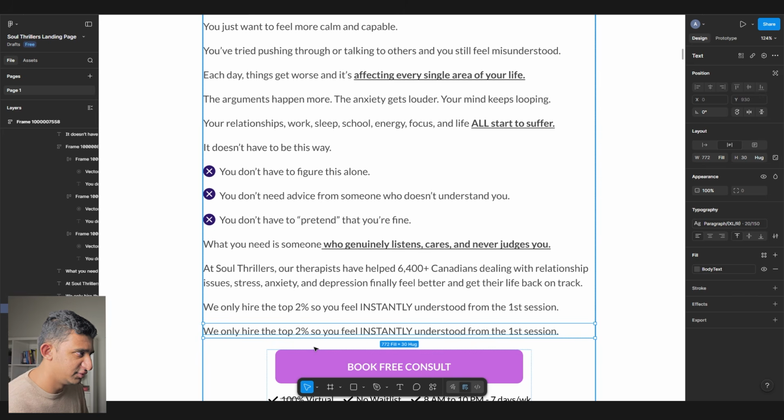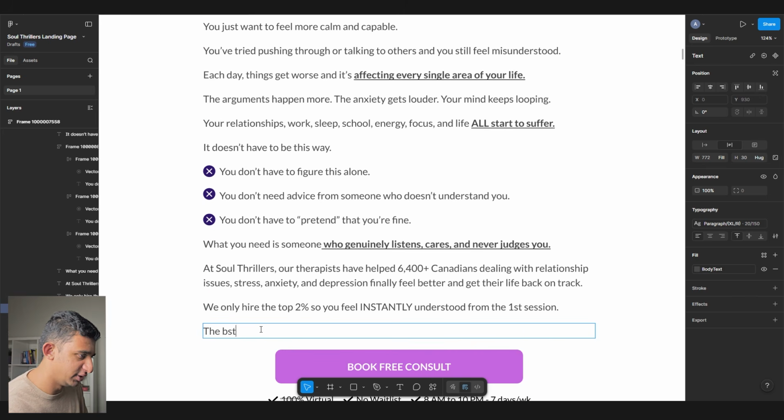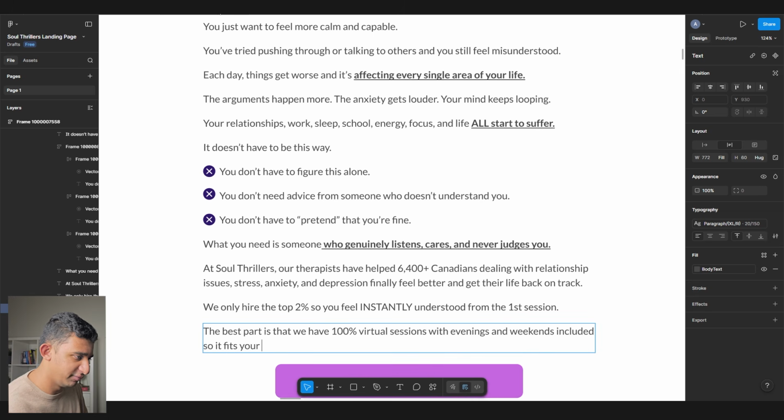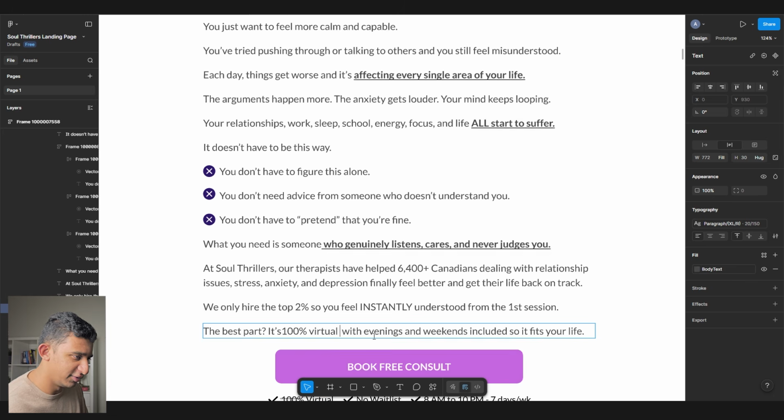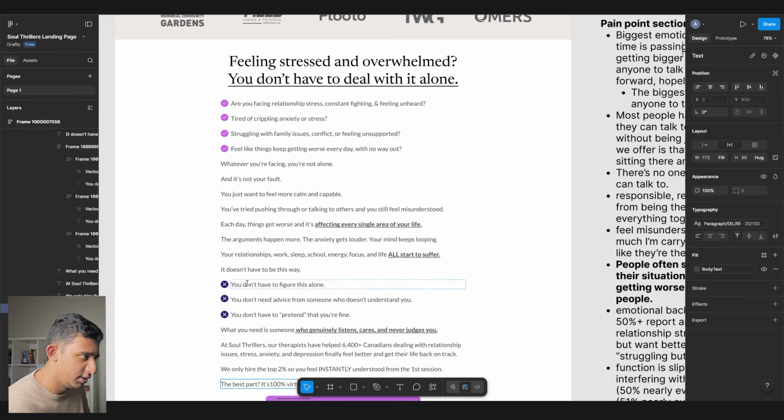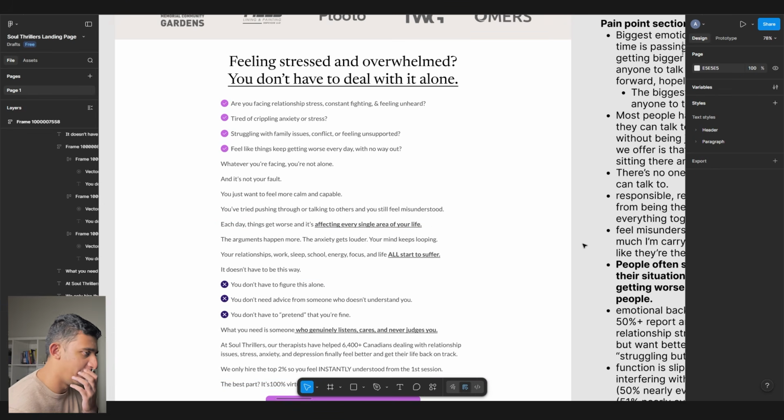Cool. And the final sentence could say, the best part is that you have 100% virtual sessions with evenings and weekends included, so it fits your life. Let me get rid of something here. I think we could say it's 100% virtual, so we can try and cut this down to one line with evenings and weekends, so it fits your life. There we go. So yeah, this is how you want to approach it.